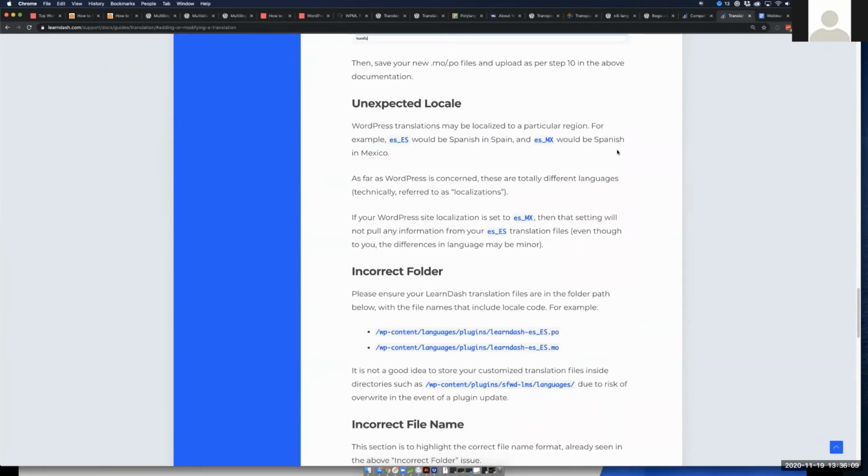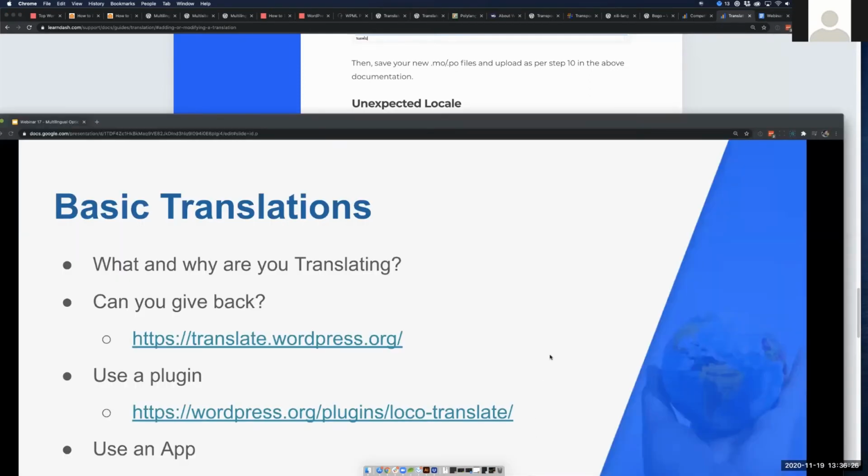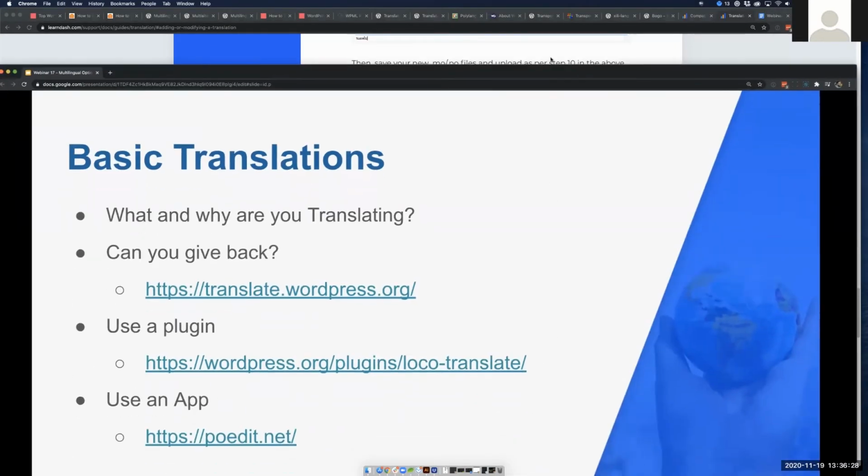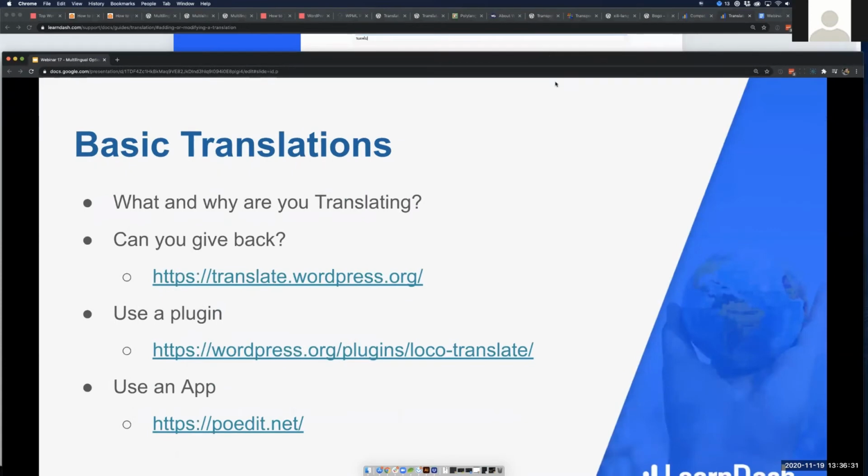I would always recommend moving your files to a custom location. I would not store them in the actual plugin, because if at any point the plugin is modified, changed, or updated, you could lose your translations. So make sure you save them inside a custom location of your site, and that is an option inside the plugin.